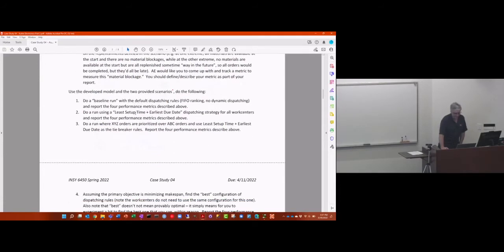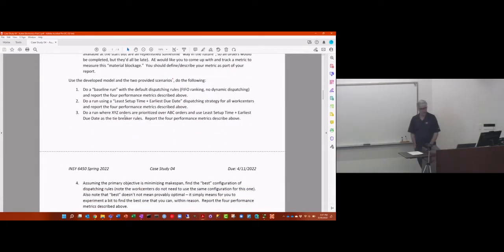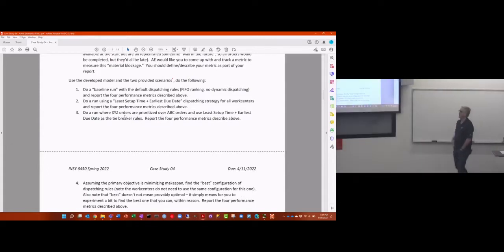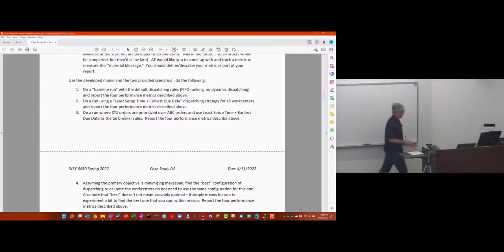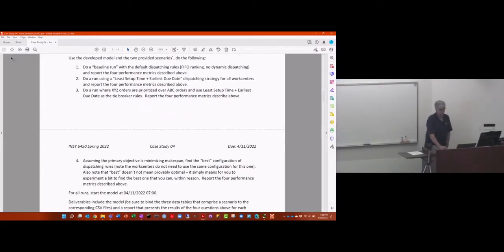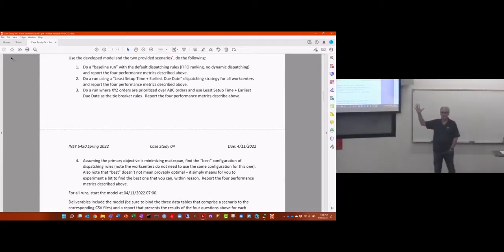Okay? Let's see here. So, using the developed model and the 2 provided scenarios, note my little red footnote here, come back to that, do the following: do a baseline run, FIFO, no dispatching; do a run using least setup, earliest due date dispatching, and report all 4 performance metrics; do a run where XYZ orders are prioritized over ABC orders, report everything; and then figure out how to minimize or, quote, find the best makespan by having whatever configuration of dispatching rules that you would like.